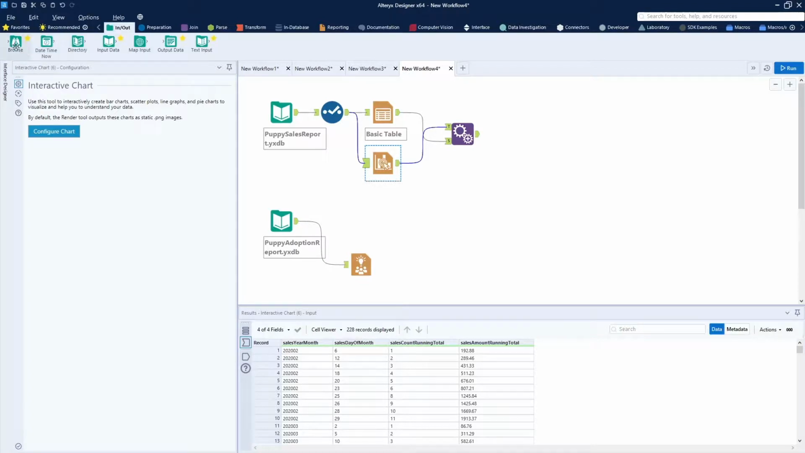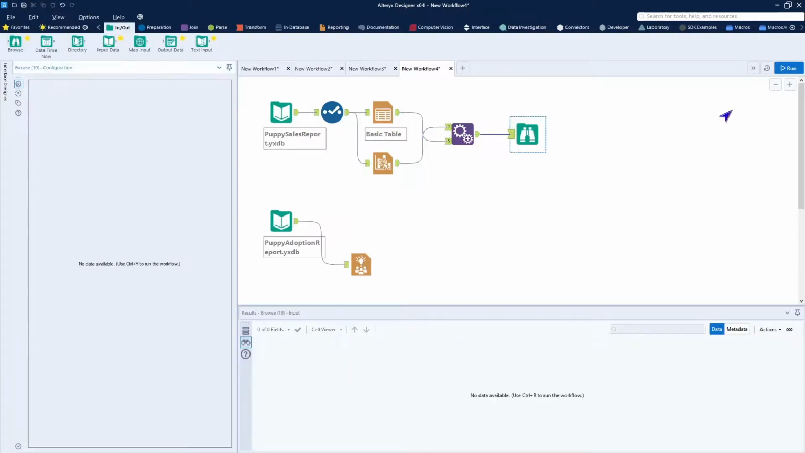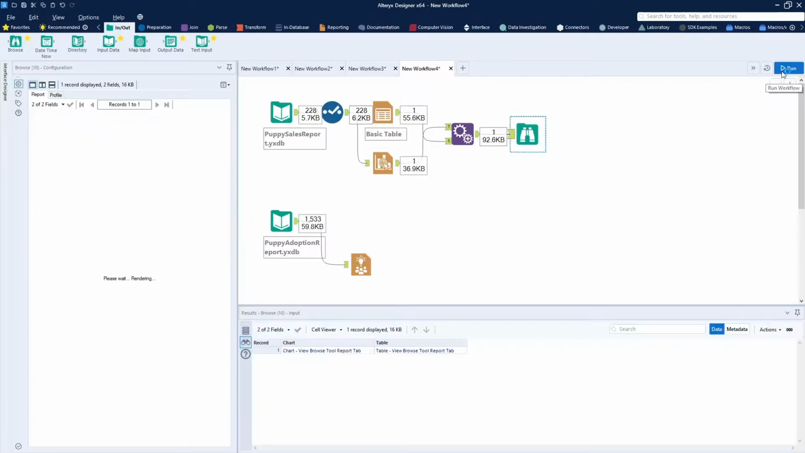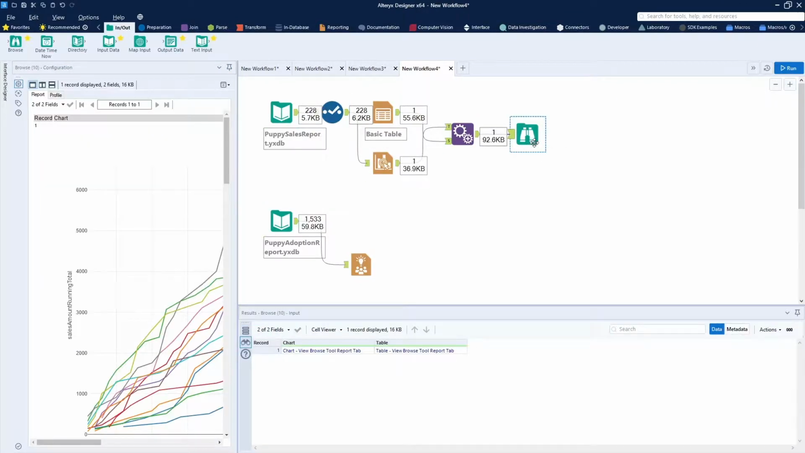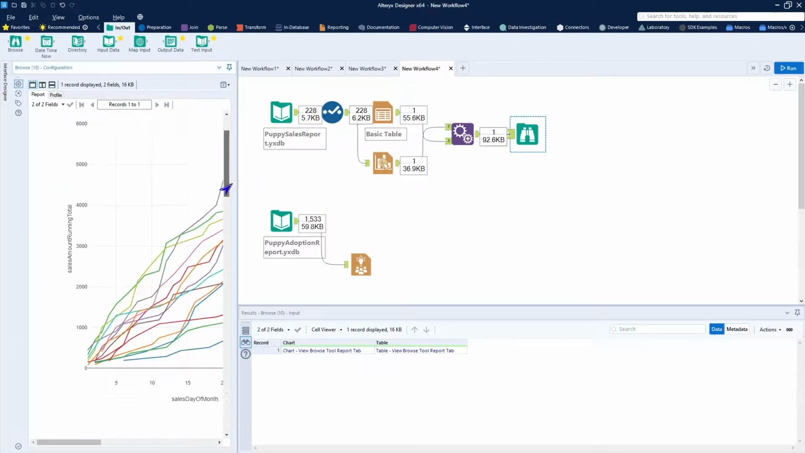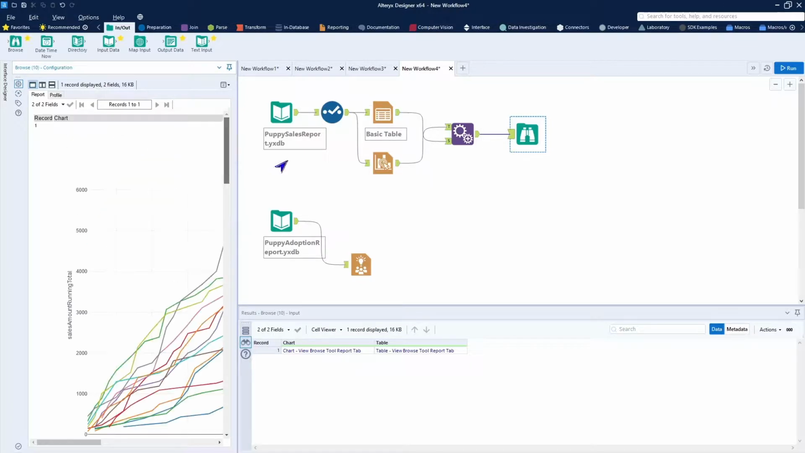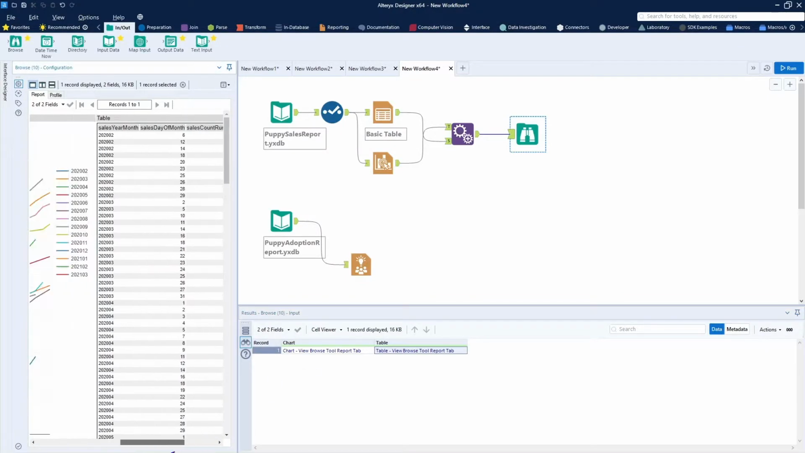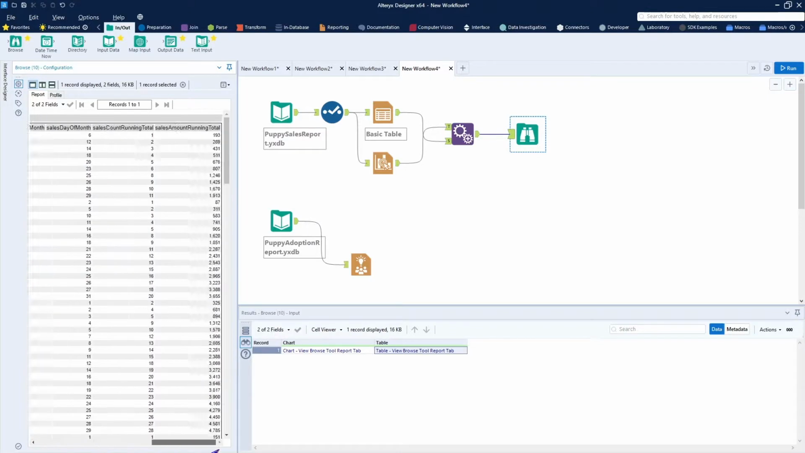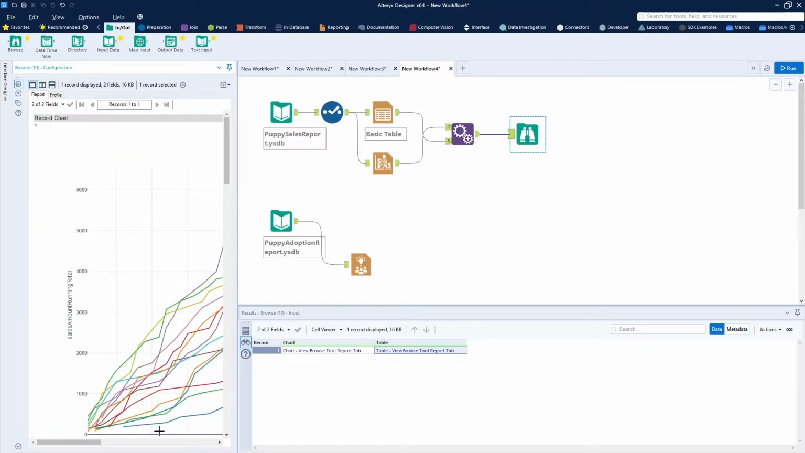Let's put our browse back on the end. Run this, and you can see here's our chart. That's one record. And the table as the second one. So we have two different reports put into the same stream as two separate records.